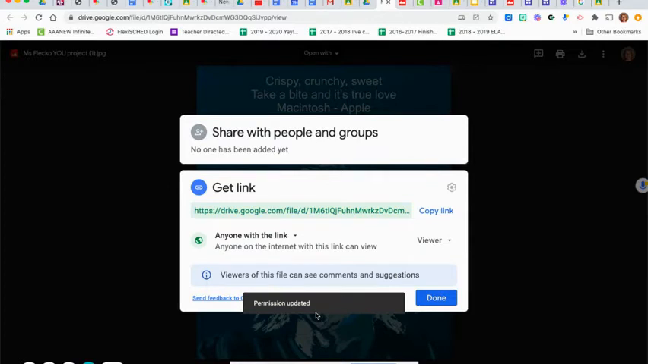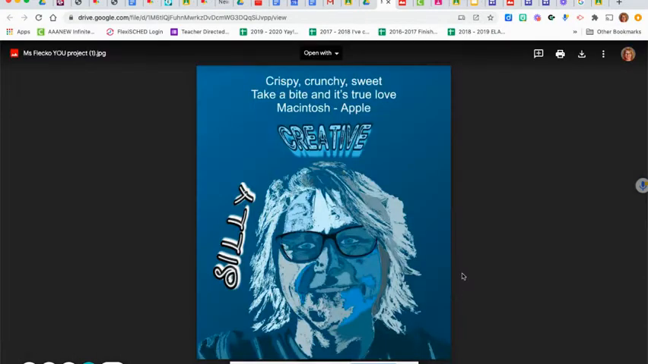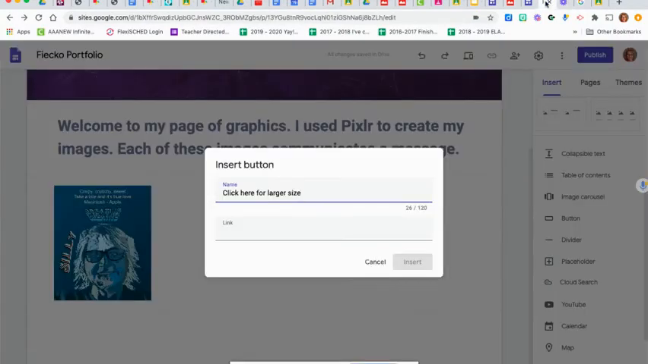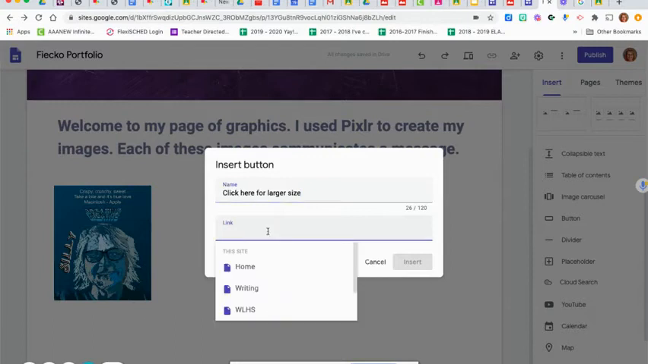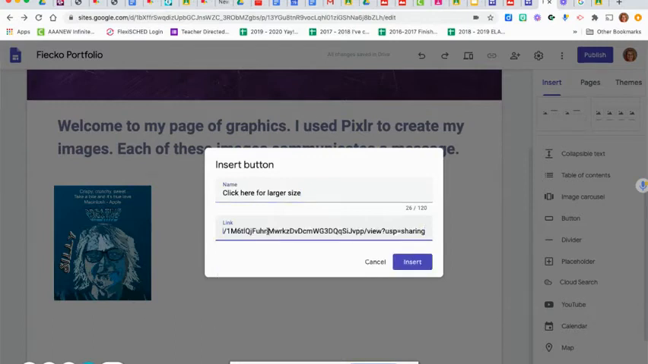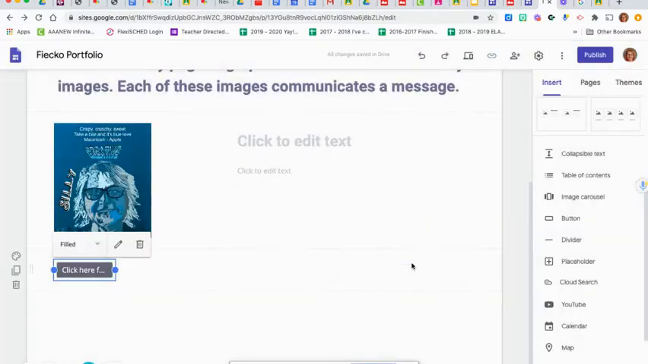So now I've changed this. Make sure you're doing that. And then I'm also going to copy the link, and I'm going to say done. I'm going to pop on over to the website, and where it says link, I am going to paste it in there and say insert.